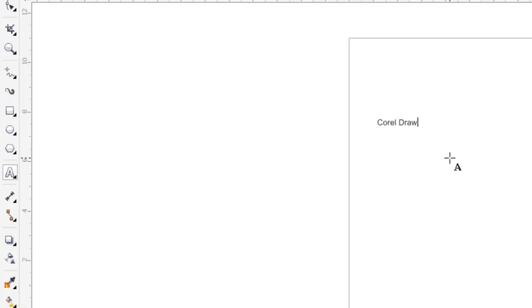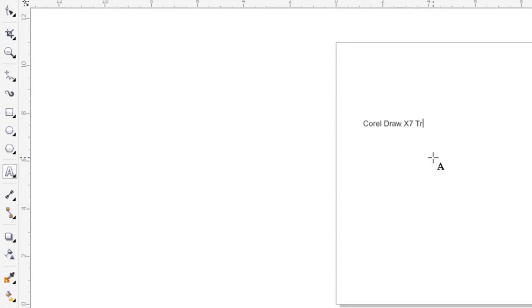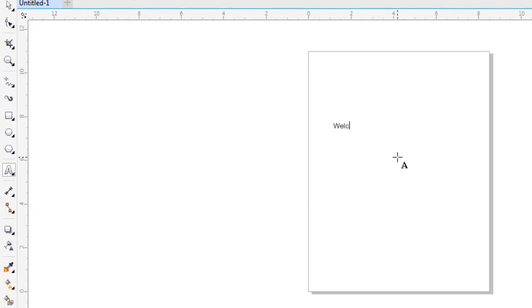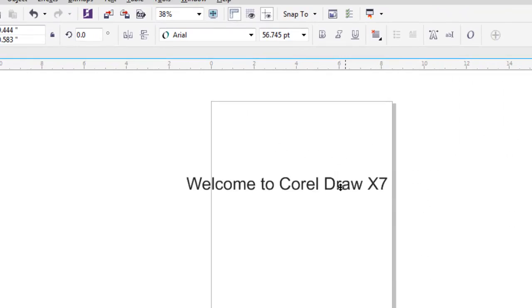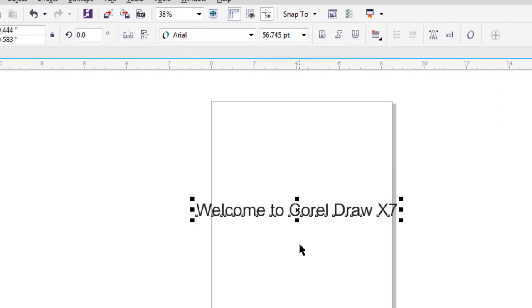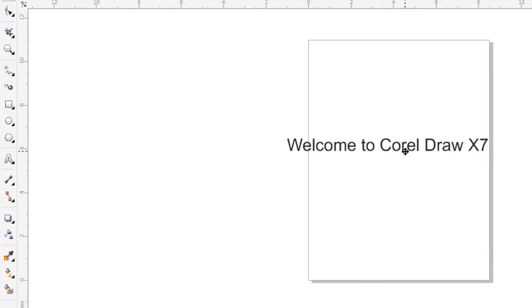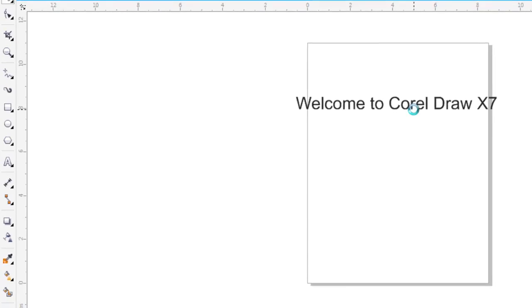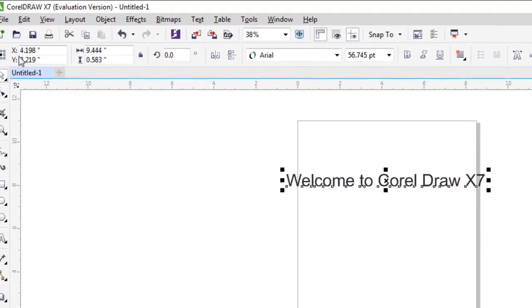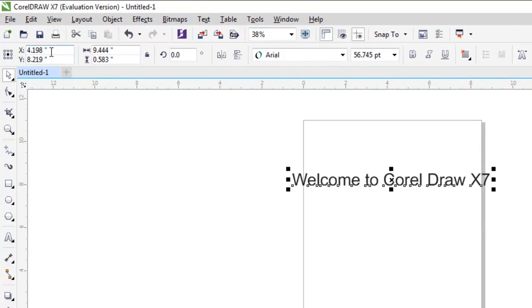For example, I will write Corel X7 training, or welcome to Corel X7. Let's click the selection tool or pick tool, and you can resize it the same way you do with this rectangle. Now after you create this text, you can see the properties for it all over there.